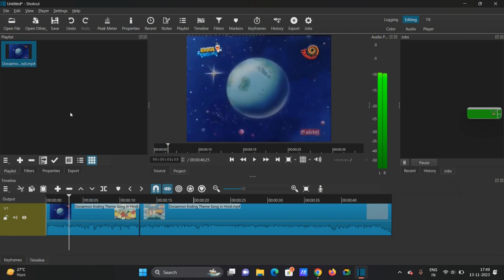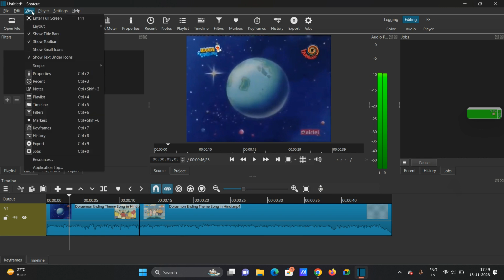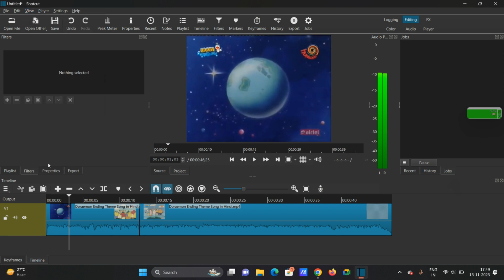For applying the filter, we will use the filter section. Everyone listen carefully: if filter is not available on your computer, then go to the View option, file, edit, view option, and then choose filter. If you click on filter, then it will appear here.